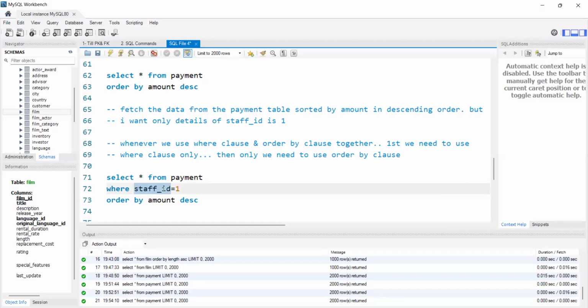In that data, we need to arrange it in the order, right? Once our condition satisfies for that data only, we will arrange the data in the order. We will use order by clause. Okay. Let's execute.